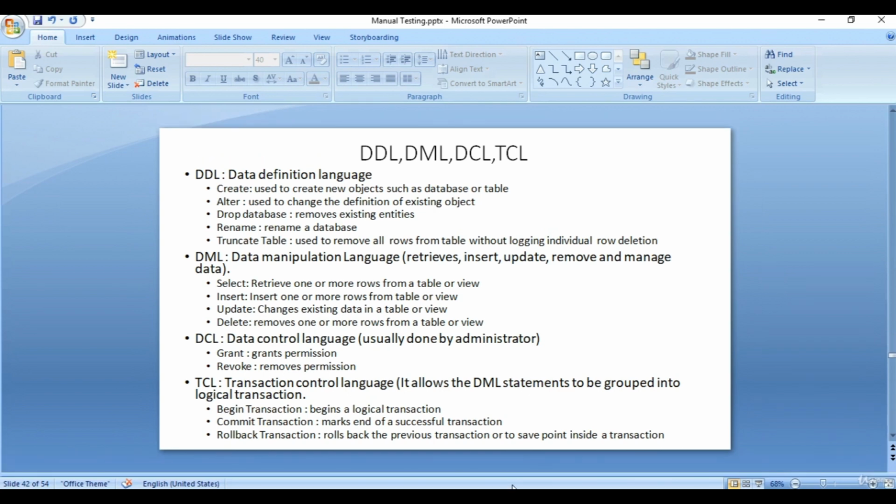The first category is data definition language, in which the commands used to create, alter, drop, rename, and truncate belong to data definition language. Under create, we can create new database objects such as a database or tables. DDL commands also deal with altering the definitions of an existing object. It could be a database or a table.